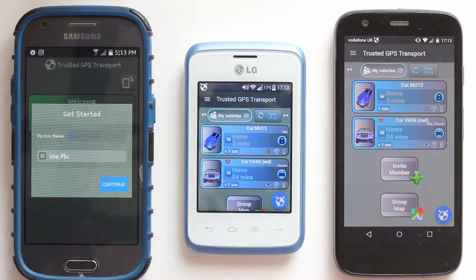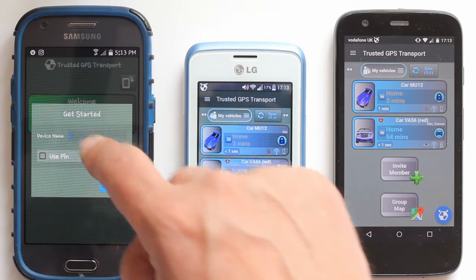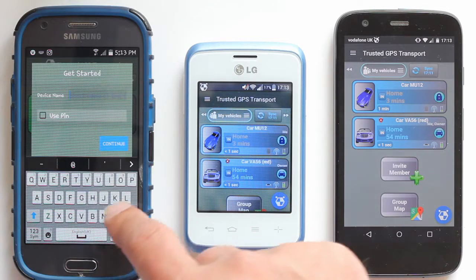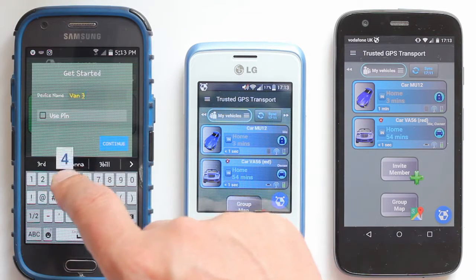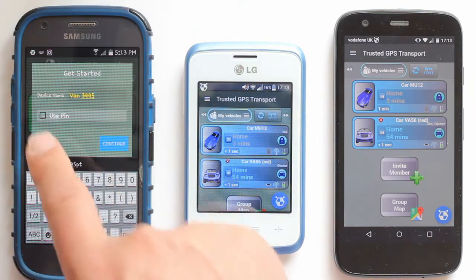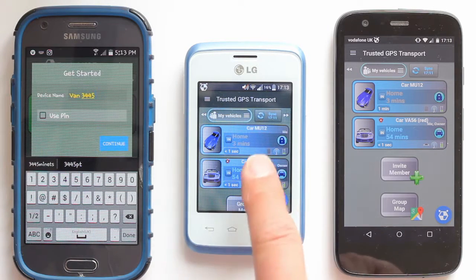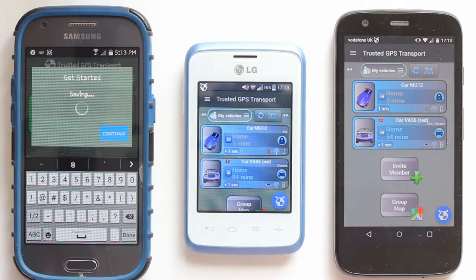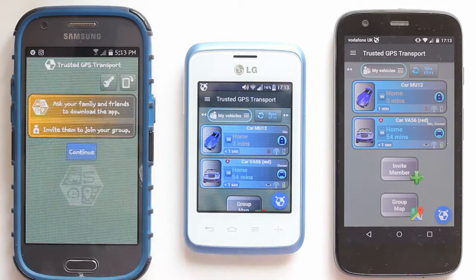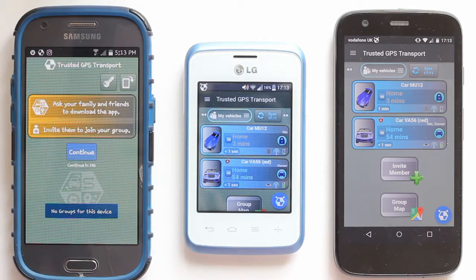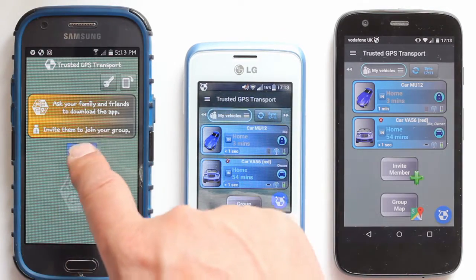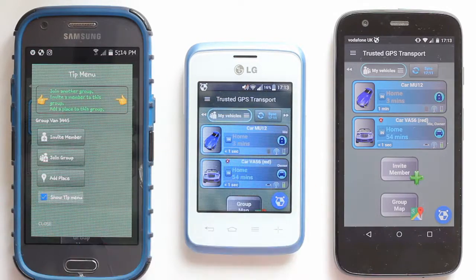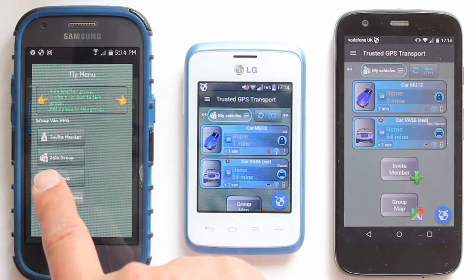Get started. Device name is going to be, let's say, van 3434. Now we're not going to use a pin this time. I used a pin on this one, we'll do it without a pin. Continue, new registration, okay, close, continue. When you download the app, it has one group for yourself. This tip menu comes up, and one of the key things here is, do you want to join a group?